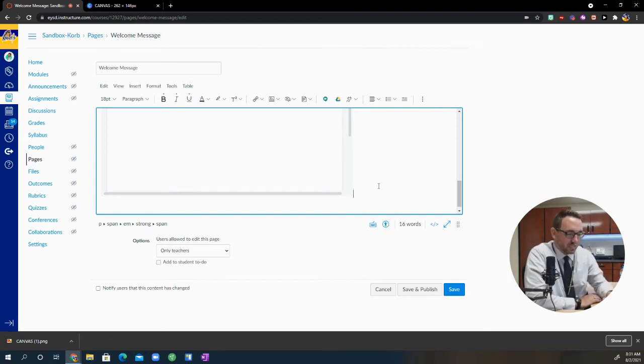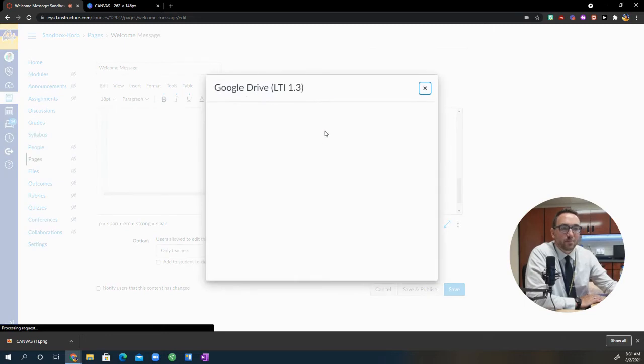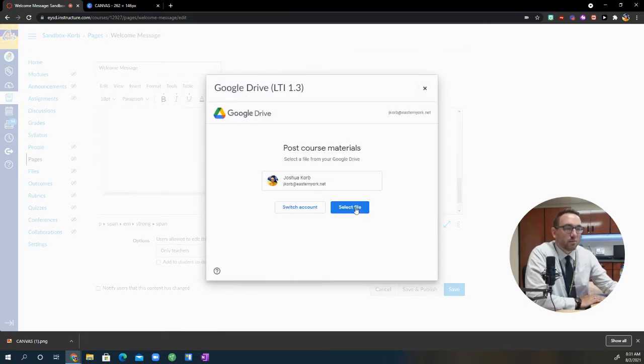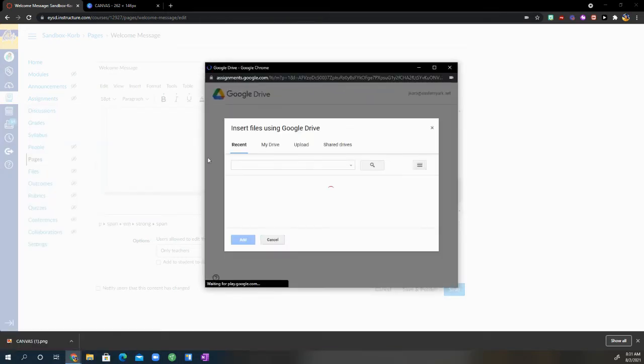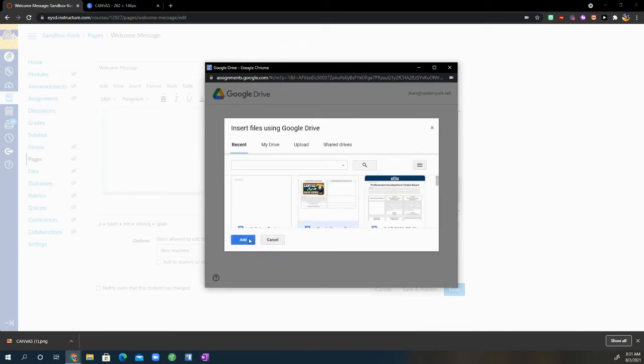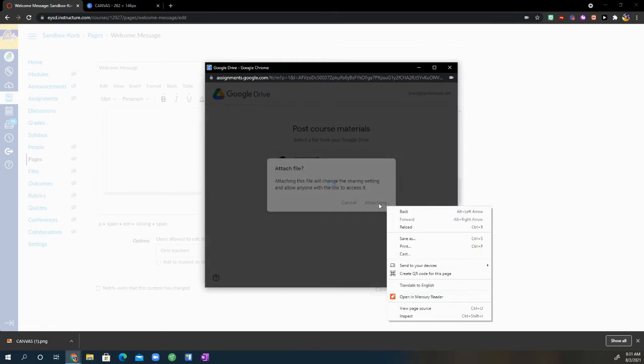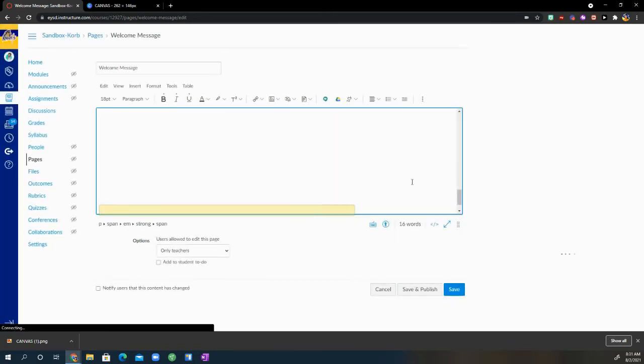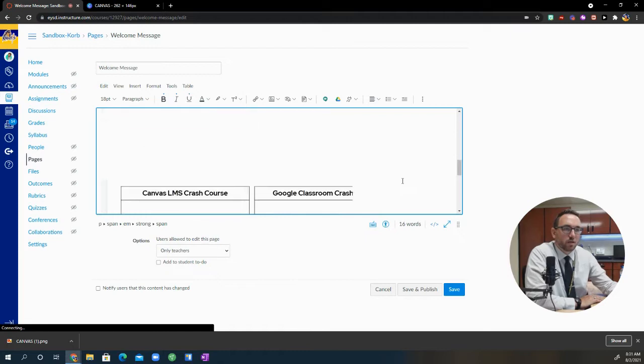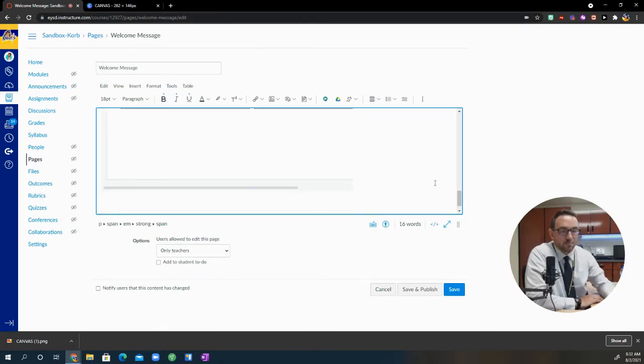And again, to get to that, we're going to click on the Google Drive icon. Then we select file, as long as you have your school account selected. It brings up a little search window where you can grab the item that you want. You click on it, you press add, attach, and boom. There we go, it is included here. All right, awesome. Let's keep going down the line.